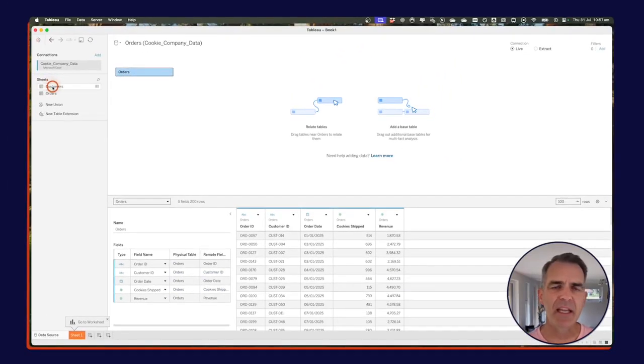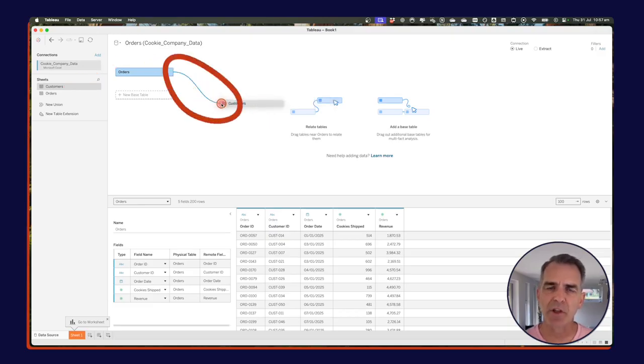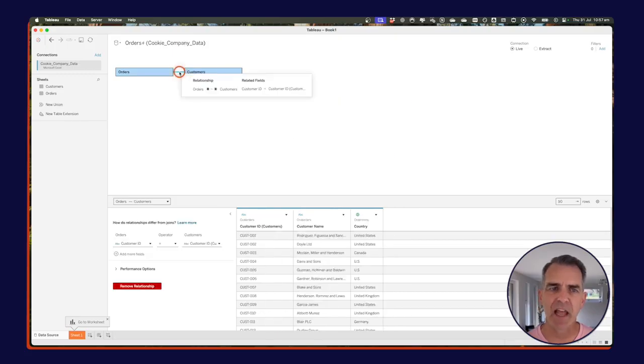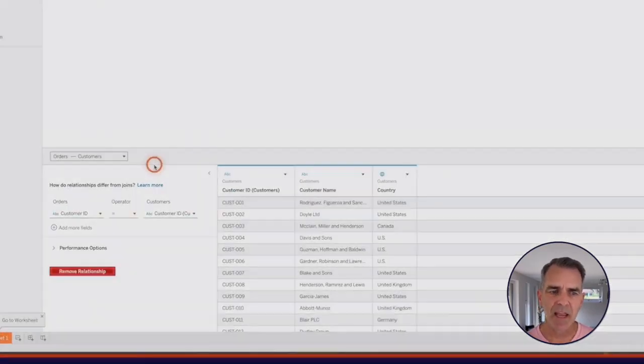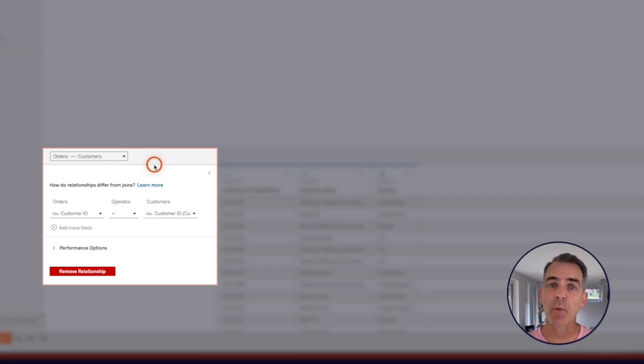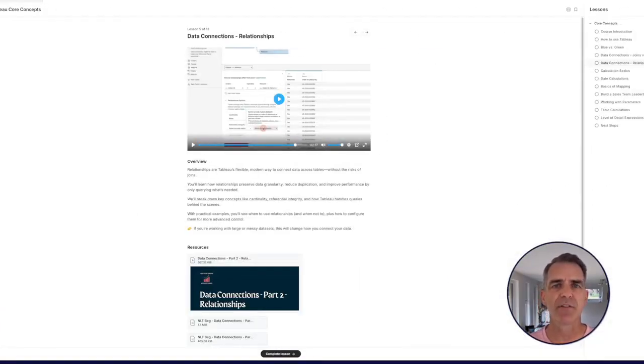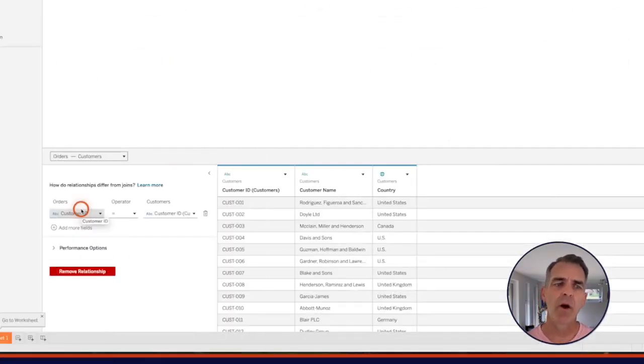Now, I want to bring in the information about the customer as well. So I'm going to grab my customer sheet on the left-hand side, and I'm going to drag it over to the right. And you can see that Tableau is already trying to build a relationship for me. If I click on this line in between, we'll see down here we have our relationship window. And this is how we can tell Tableau that the data sets connect to each other. I'm not going to go through how these relationships work. I've got other videos inside of Next Level Tableau to help you with that. For now, we're going to leave it as the default that Tableau sets.